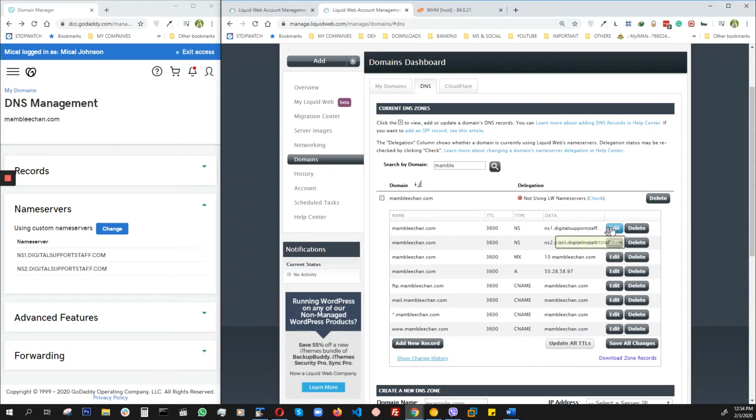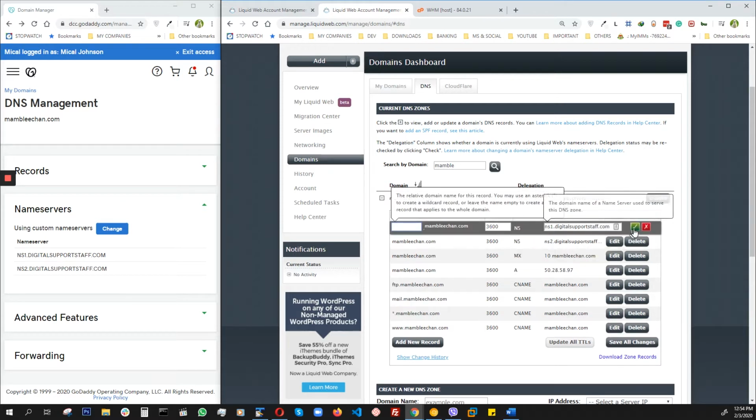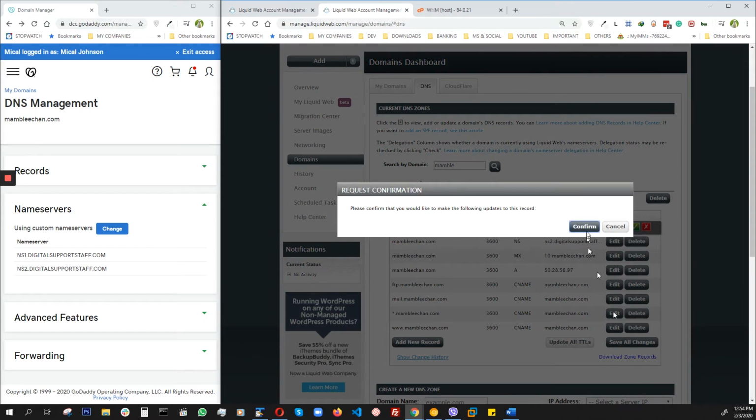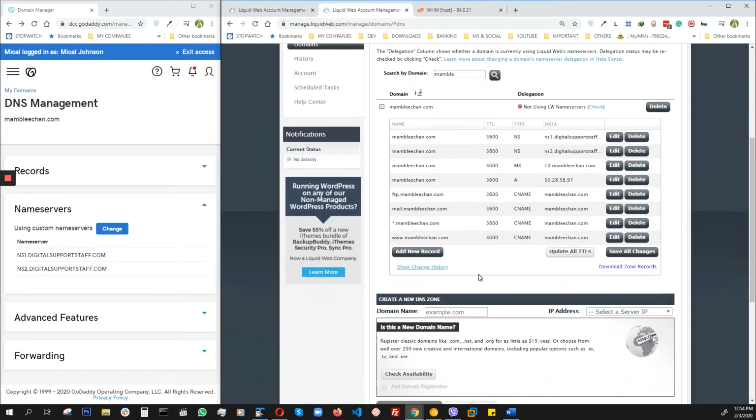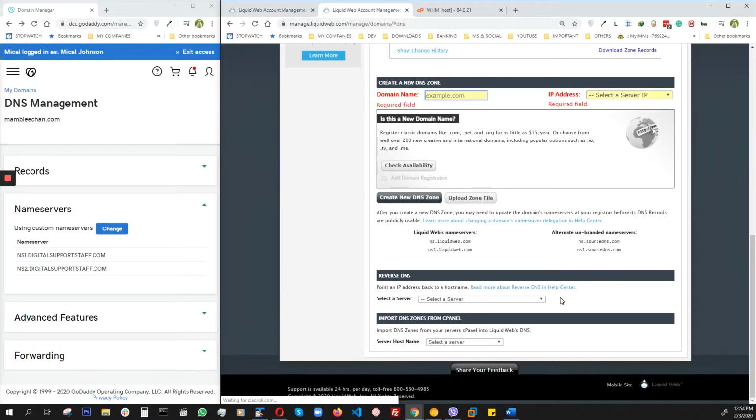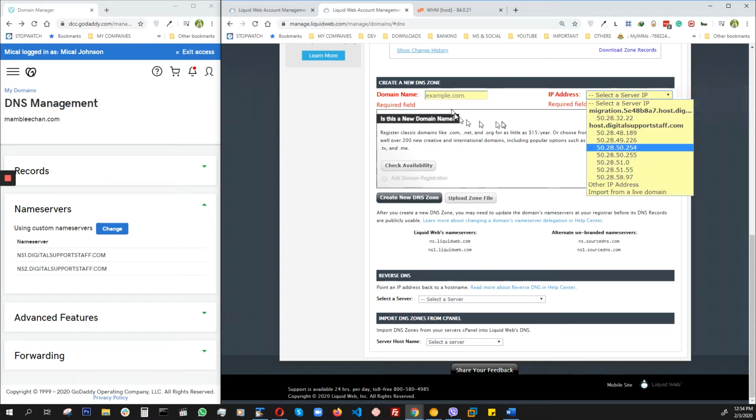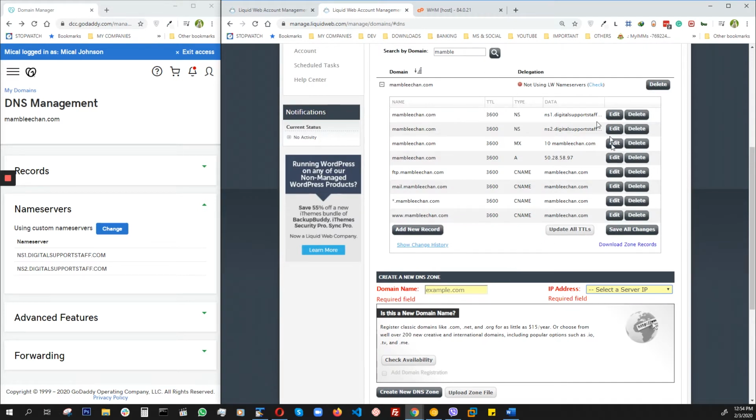And if you want to edit them, you can click here, make your change, and confirm. And if you want to create a whole new zone, you come here, click on create zone, and this is where you put in the domain name, like mamlichan.com, pick your IP from here, and then create new zone. And that's how you end up with this.